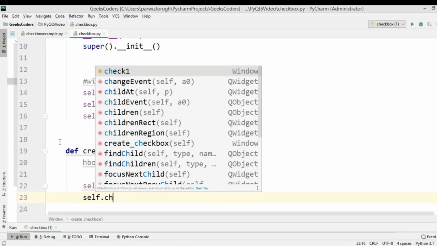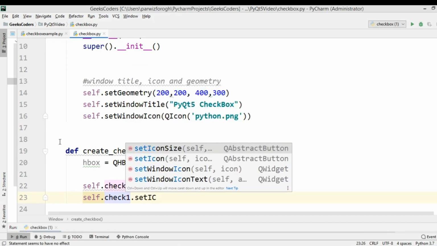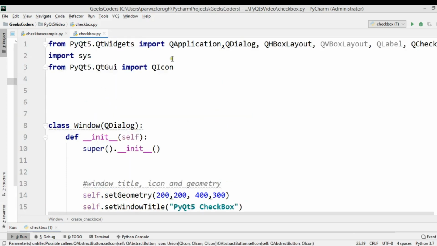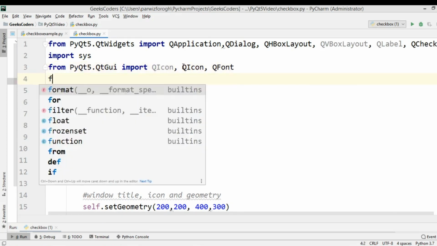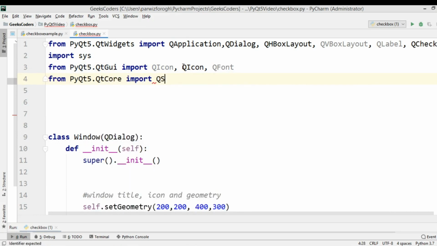So self.check1 dot set icon. I'm going to also add an icon for the checkbox. So now you need to add icon in here. QIcon. We also need QFont, and from PyQt5 QtCore we need to import QSize.